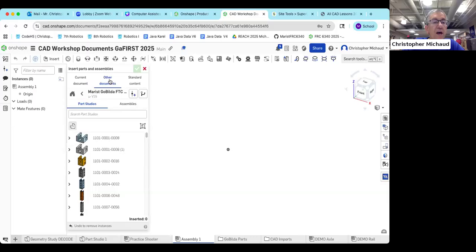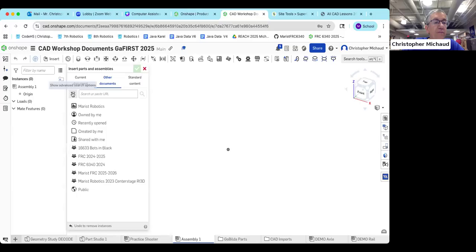Okay, and then I'm going to go back. I'm going to go to Home right here, and this lists what I have access to. I've got Marist Robotics. I've got my own documents. Here's some shortcuts of what I recently opened, what's shared with me. These are some teams that I've got for robotics. But what's really exciting is this option down here that says Public.